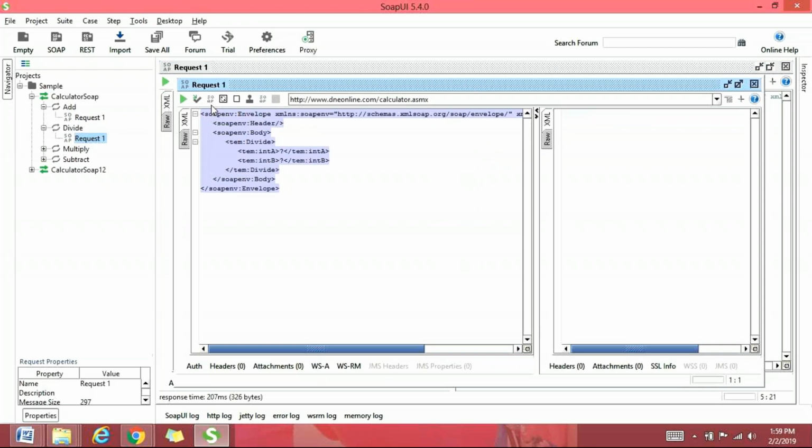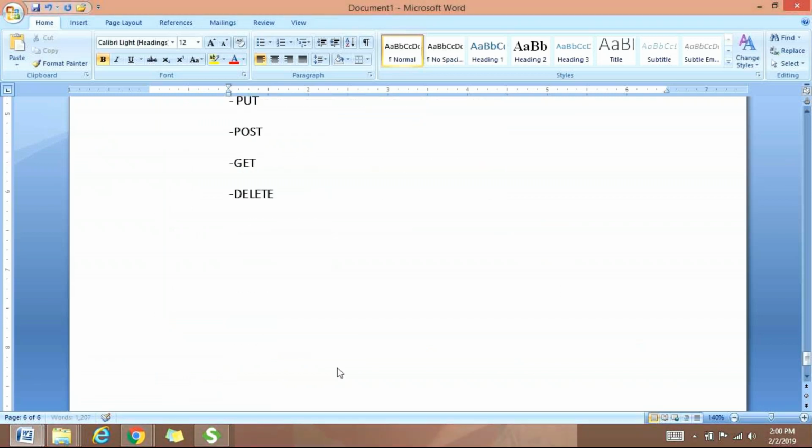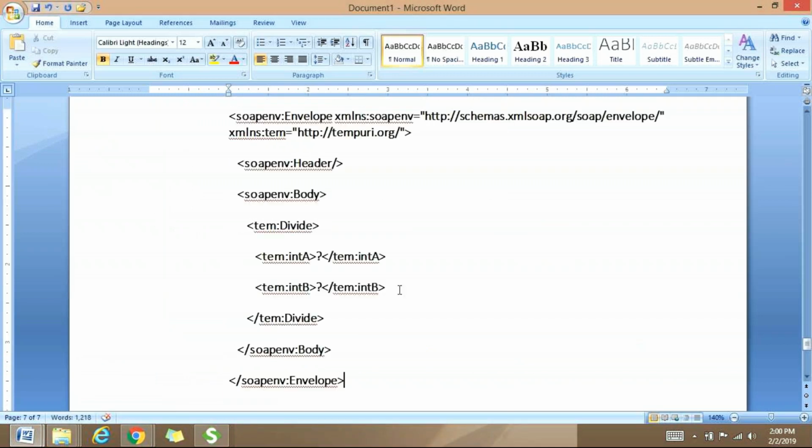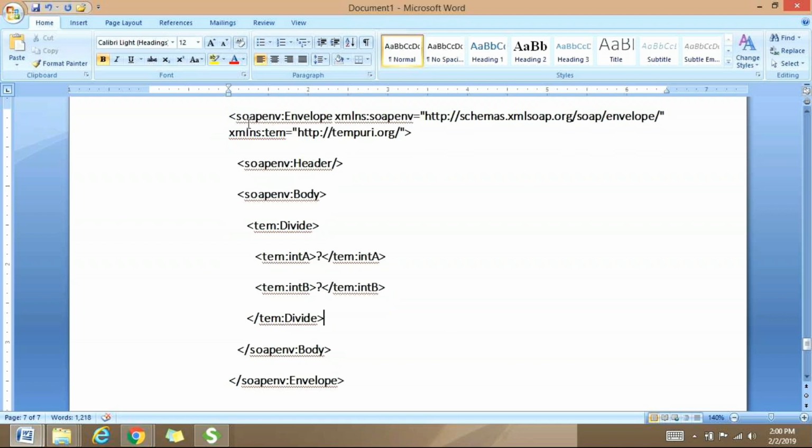Let me open this divide. So this is the sample message which the developer gave me. This is the SOAP envelope, this is the SOAP header, SOAP body, and this is the name of the operation. Here is a question mark, here is a question mark. Here the body closes, here the operation closes, here the envelope closes.